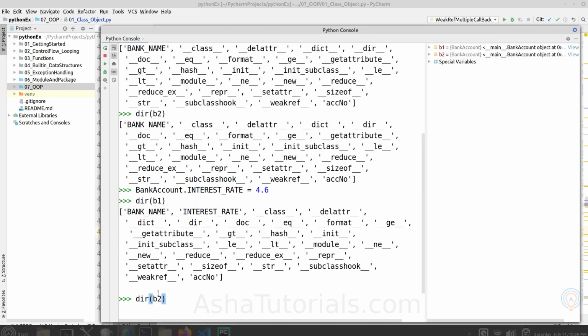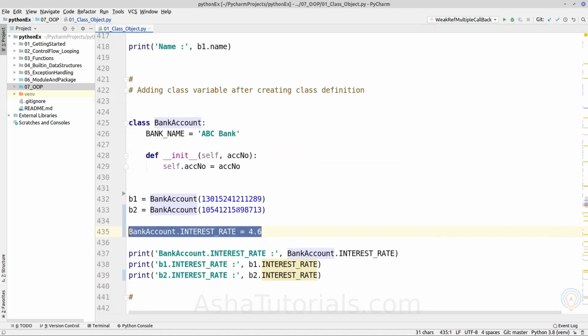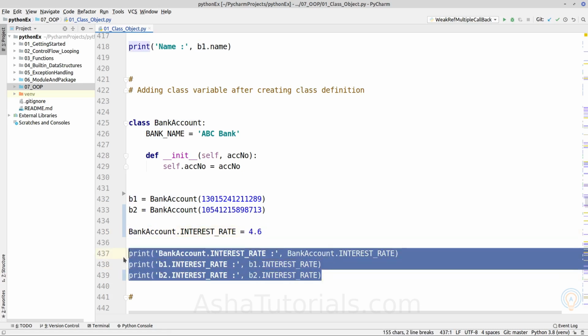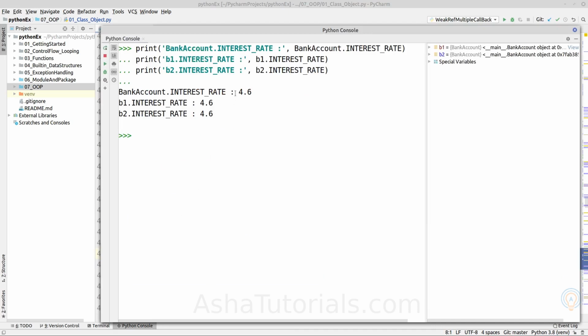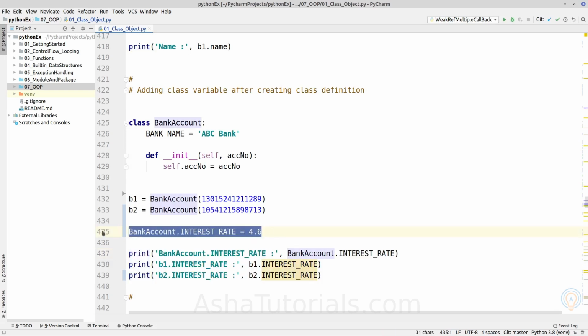Okay, so if you are creating or attaching a new attribute to the class at the class level, then those changes are visible to the objects. Now we can access this new value using the instance and the class also. So if we try to print it, it will print the given value, which is defined after creating the definition of a class.